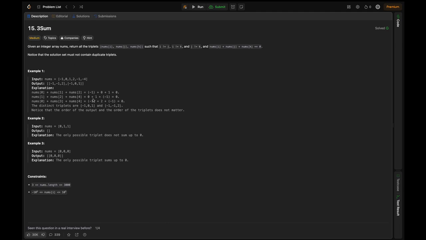So we got this triplet here. These are duplicate triplets, right? 0 1 and -1, but we have it here only as -1 0 1. So this is a triplet, and we should avoid these duplicate triplets while picking the solution set. That's the main catch here.